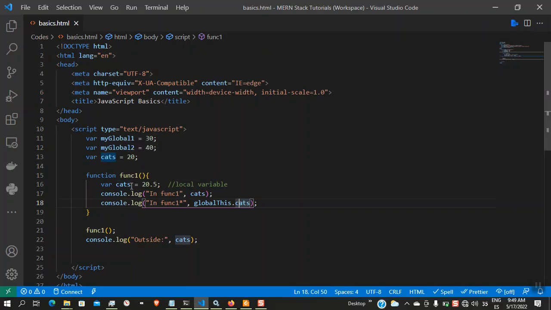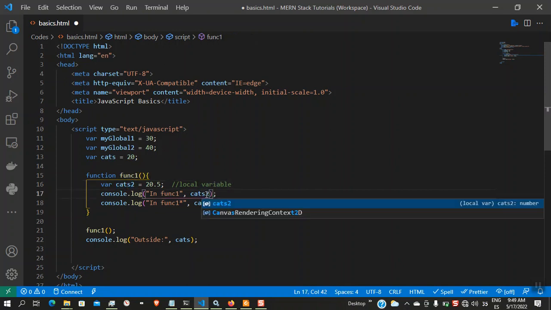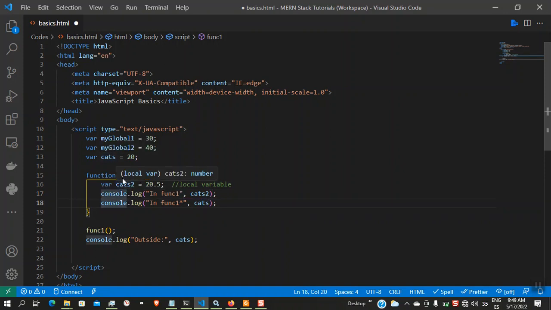Now if you do not hide the variable, for example, if you use cat2, then you can use the normal cats. You don't need to use globalThis. Because the cat here can only refer to the global variable, since you did not hide it. So just understand that within a function you can use a global variable, but if you hide the global variable by declaring a new variable with the same name, then you can no longer access that global variable directly. You have to use window.that global variable or globalThis.that global variable.